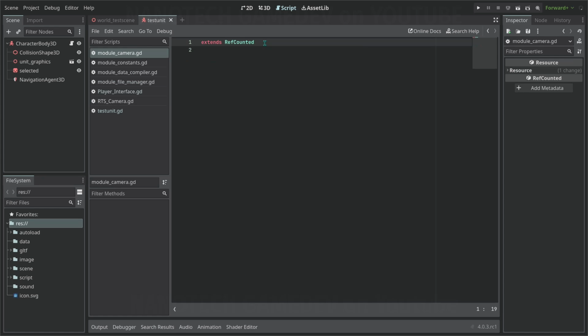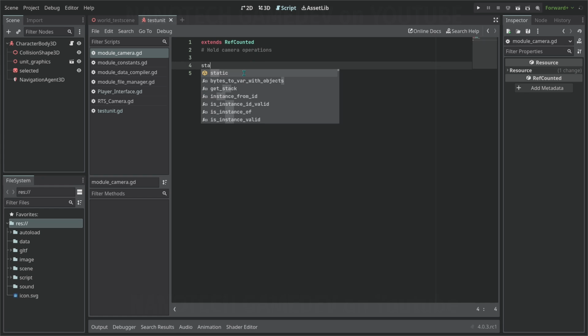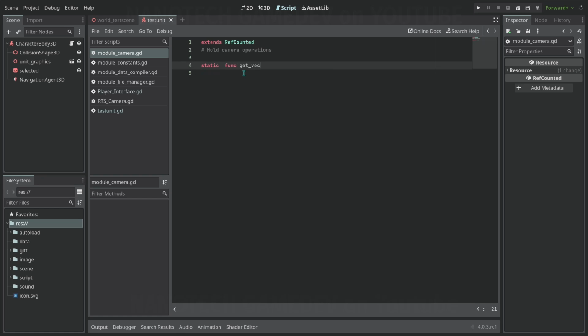So you want extending RefCounted. And this is going to hold camera operations, just a simple description there. So let's go ahead and create our main function, static func, and it's going to be get_vector3_from_camera_raycast. And this function is going to ask for a couple of arguments here.